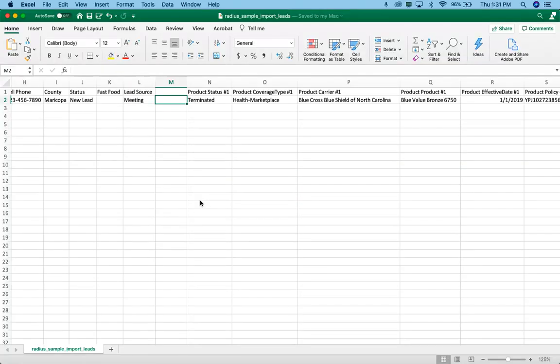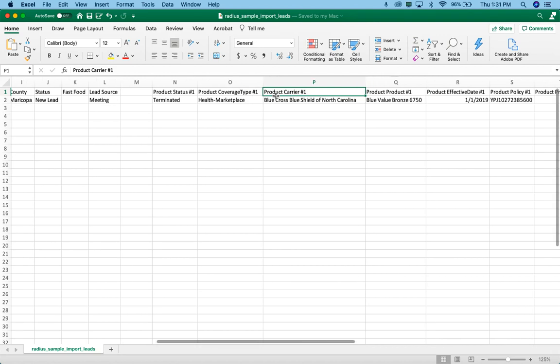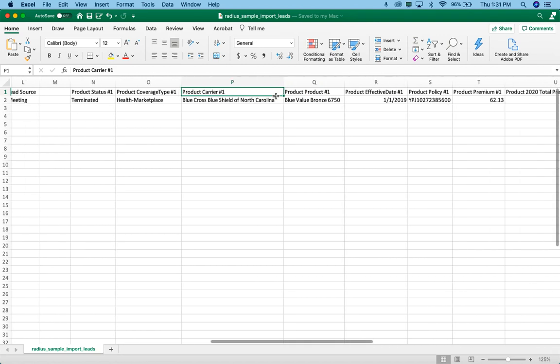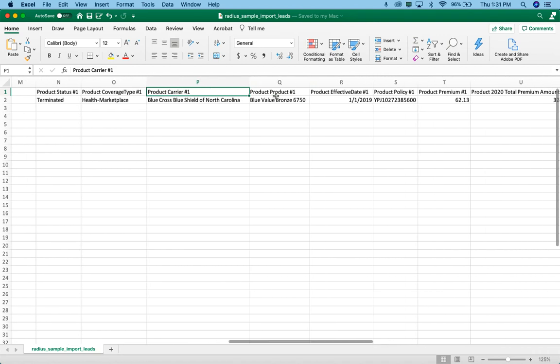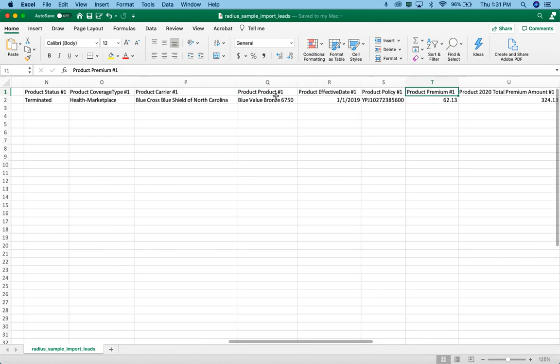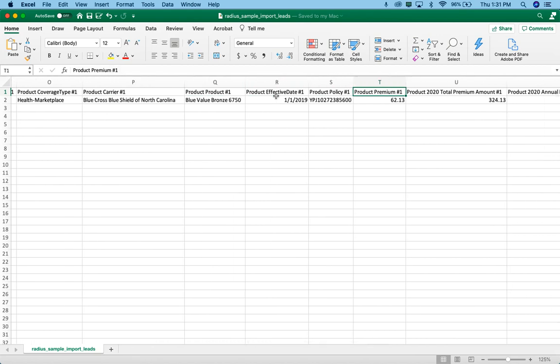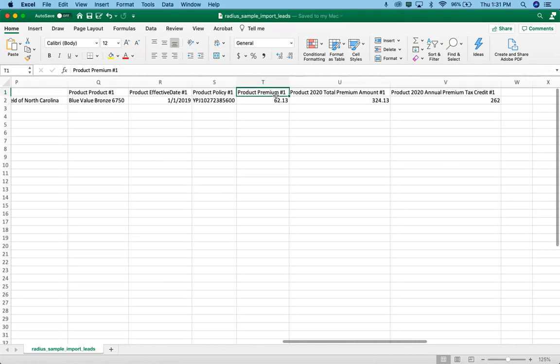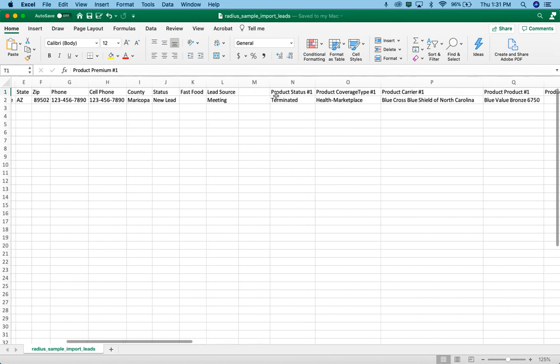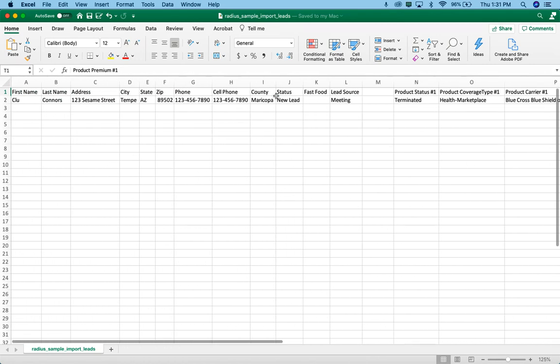So if I toggle back to our sample file, you'll see I've got product status number 1, product coverage type number 1, product carrier. Just the little things here: you've got to make sure there's no space in between coverage type or effective date, renewal date. But if I get into product number 2, product number 3, that's how I'm going to import all the data as it pertains to the first product. That's how I'm going to import all the data as it pertains to the second product. So make sure that's all configured properly in the column headings for your import file.